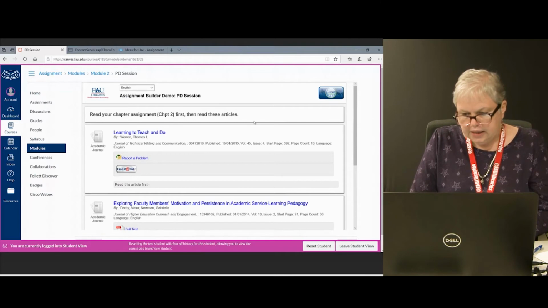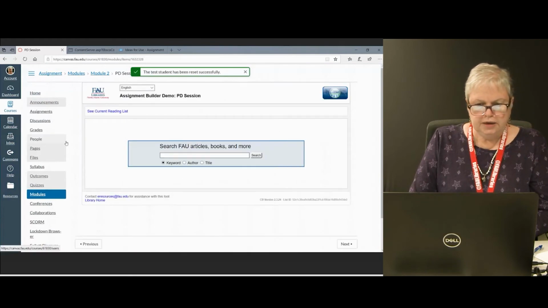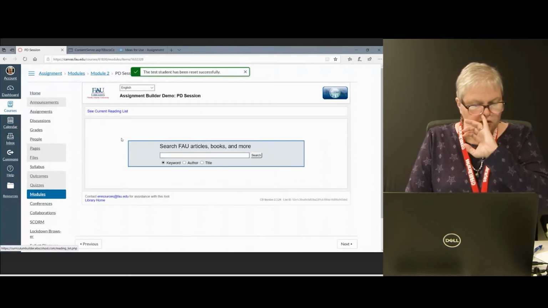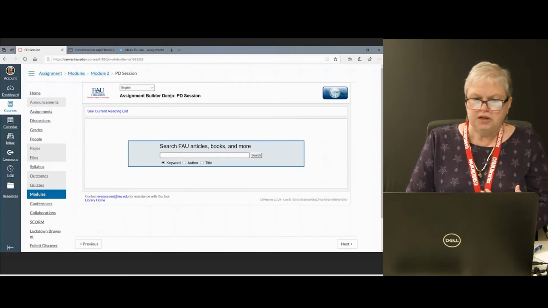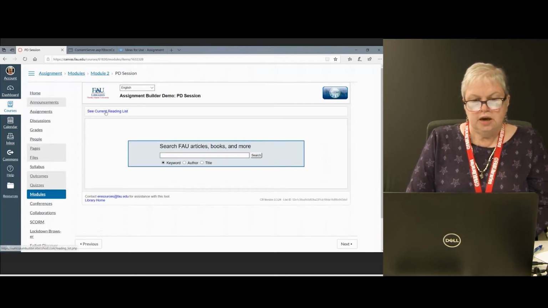Let's go ahead and get out of our student view and go back in. And because I've already made the reading list, I'm in this PD session, so I know which module I'm in and which reading list. I'm going to say See Current Reading List.